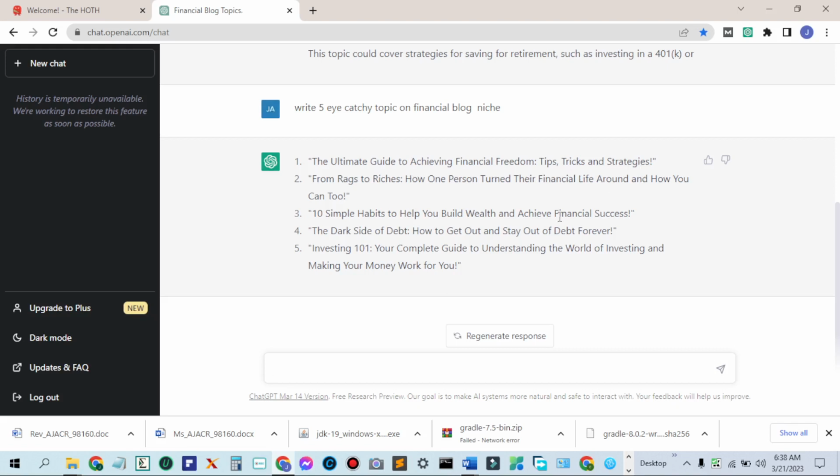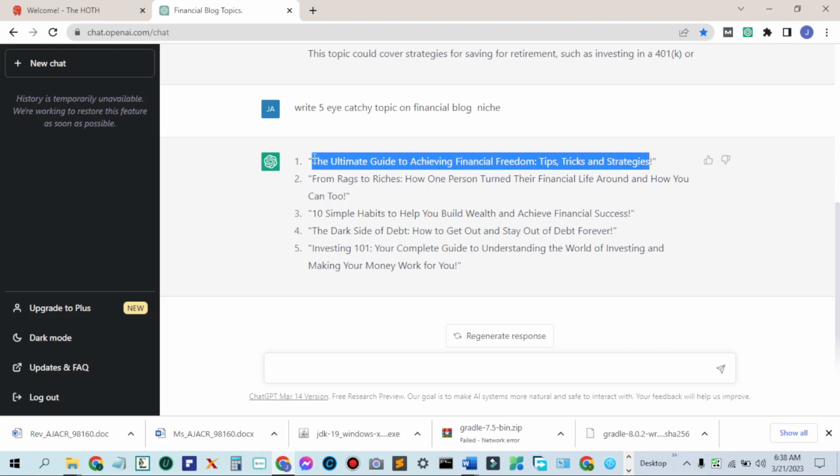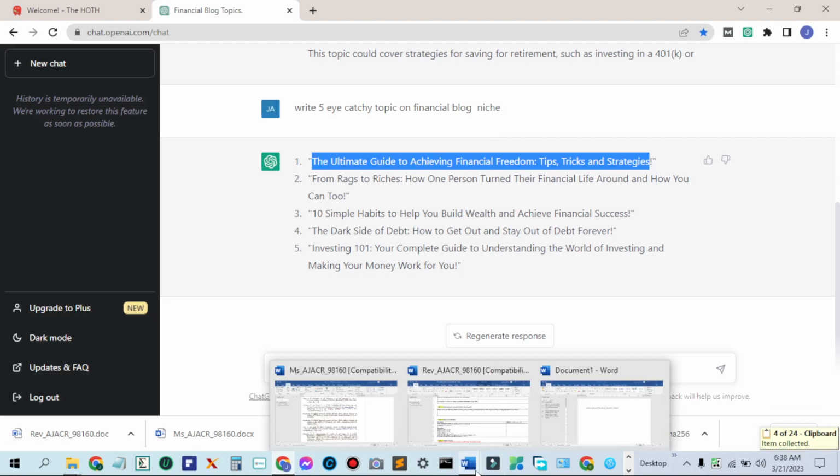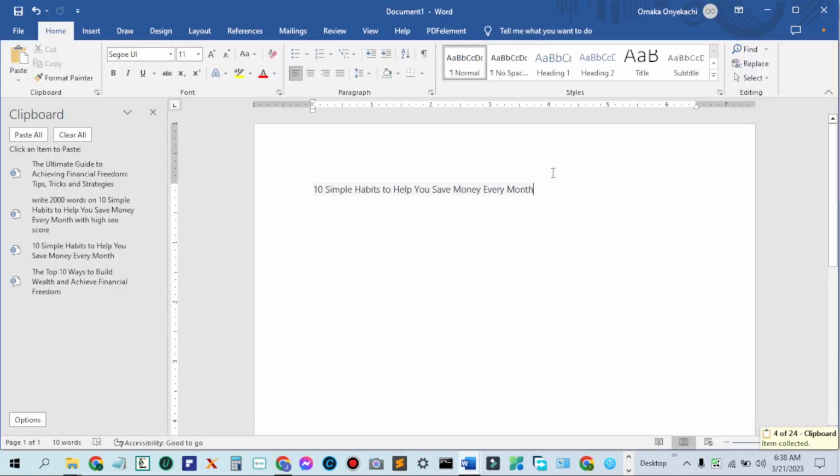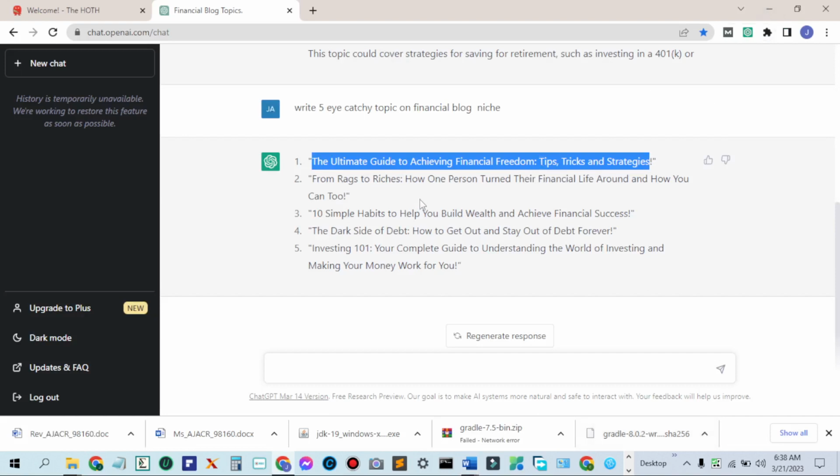So here, let's now carry out an SEO analysis on this topic since I've gotten this topic. All right. So I'm going to pick this topic and I will paste it on my doc file, that is Microsoft Word. So let me delete this and let me have this new topic. Now let's go back to ChatGPT and identify the keywords we want to target.